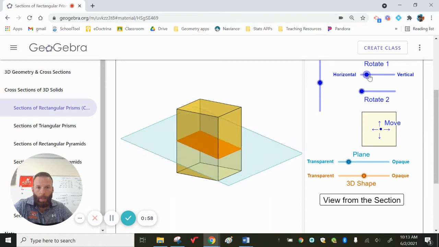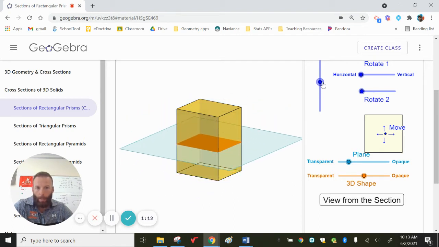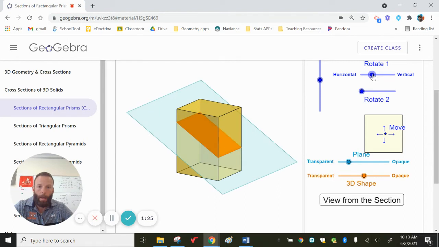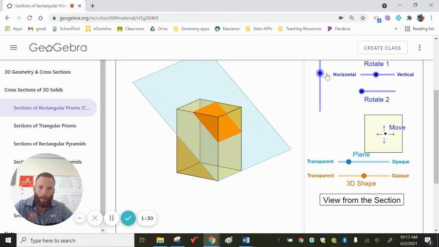And what I can do is manipulate this cross section by moving it one way or another. I can rotate the plane vertically or leave it horizontal. I can rotate it around this way, and I can also move that plane up and down. So when you take a cross section from a rectangular prism, you see that the shape of this cross section right now is a rectangle, and I can create different shapes depending on how I rotate it. If I bring this up, I still have rectangles, but if I rotate the plane this way, now I end up getting this.